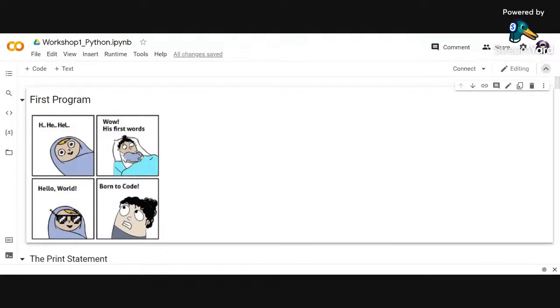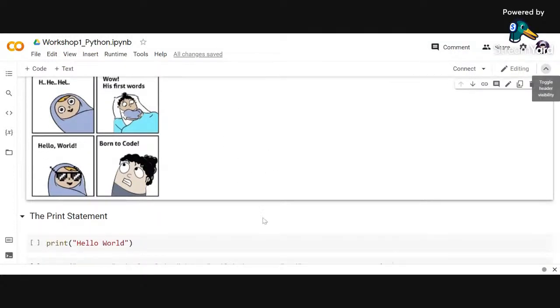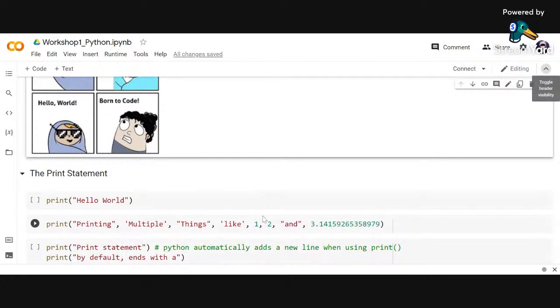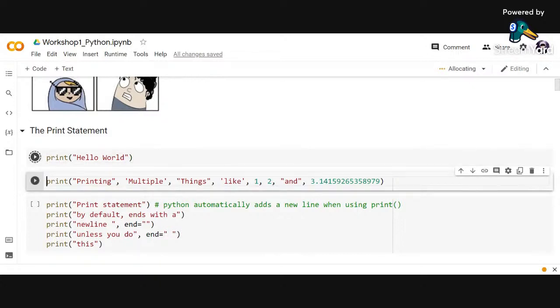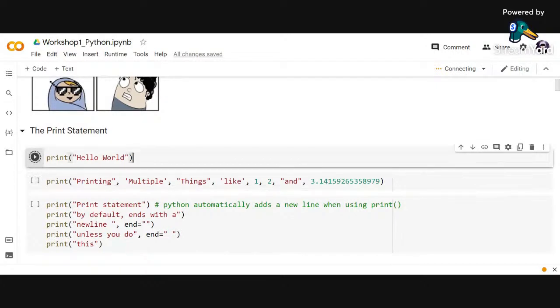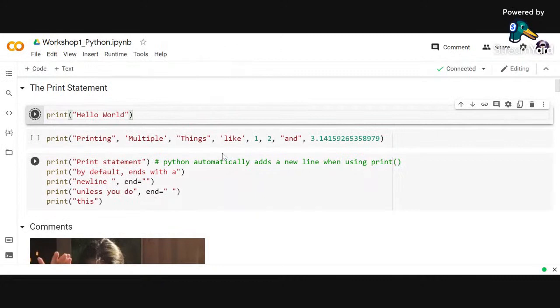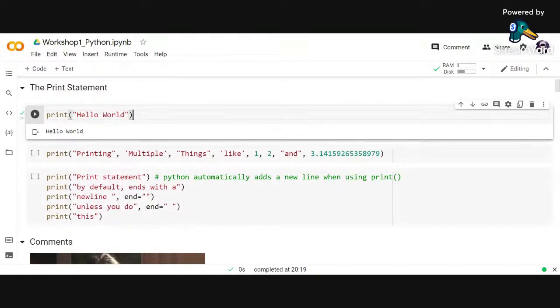So we will start by writing our first program, and conventionally it is the hello world program. So the task is to print hello world on the screen. This is how you can print something in Python. All you have to do is type print, and inside the brackets of print you need to write whatever you want to print, and that thing will get printed. Also, I'm running the cell by pressing shift and enter at the same time. So this is connecting, making a connection right now. So hello world got printed here.